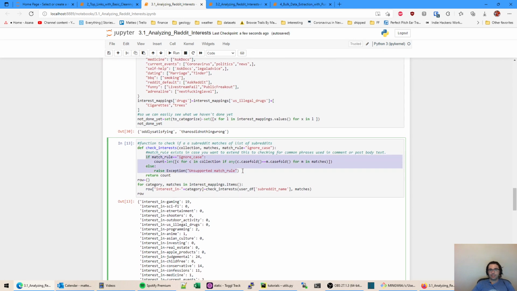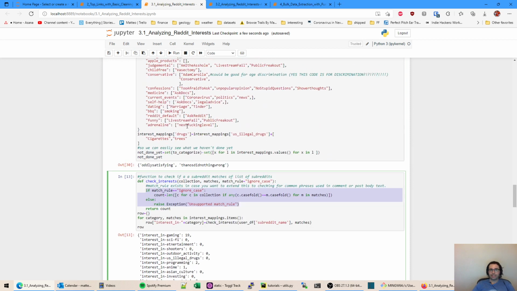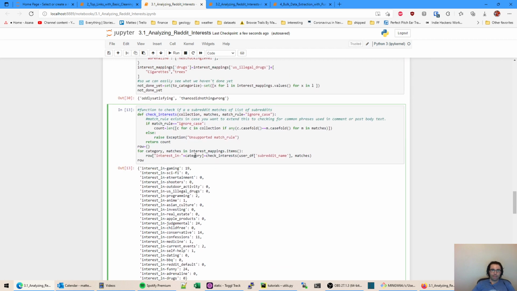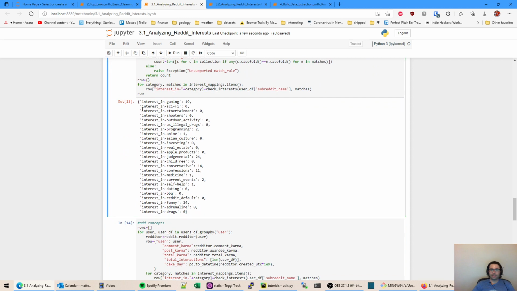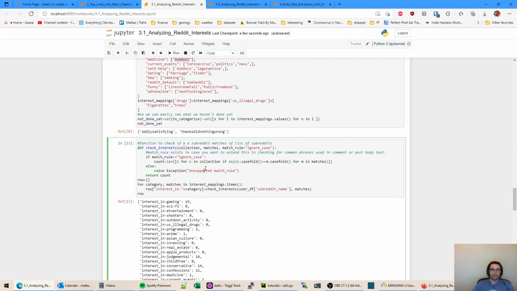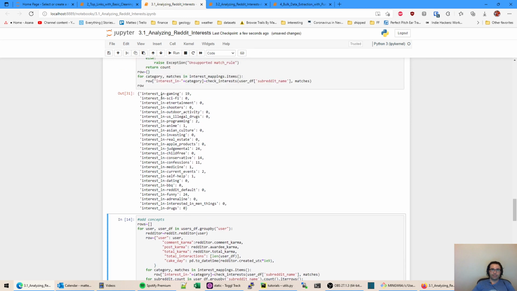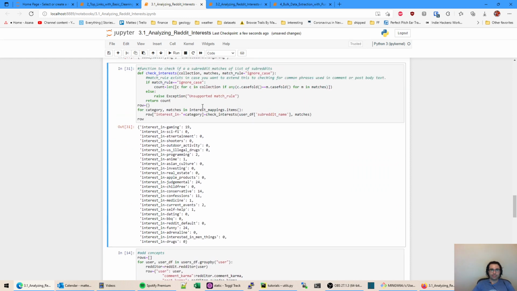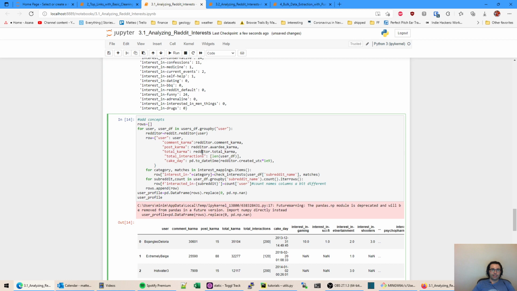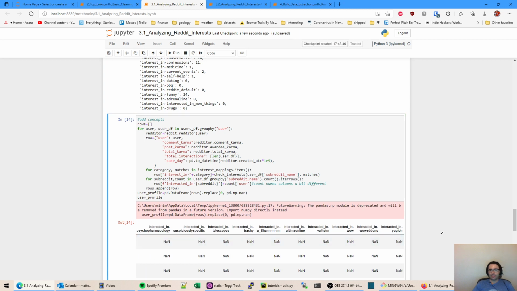This is a function that will check if someone has matched in one of those interest categories. So did they post in Ask Docs? This function will do that. You'll see these are all "interest in" categories. And just go like this, run it. So gaming, a strong interest in gaming by, I believe this is just one user. And then we can do this on all users to extend to our profile.